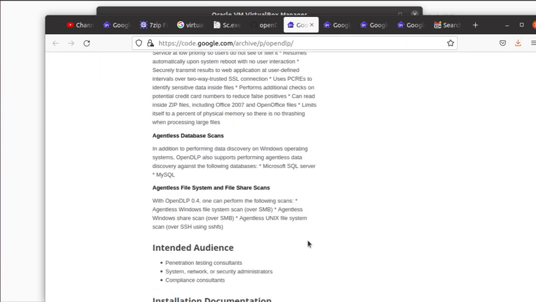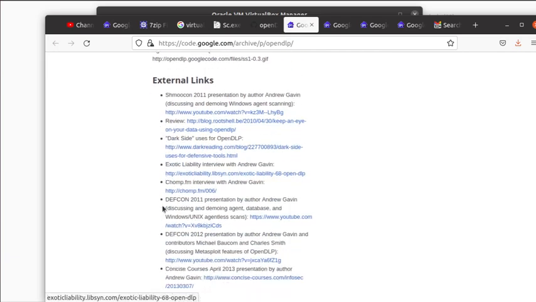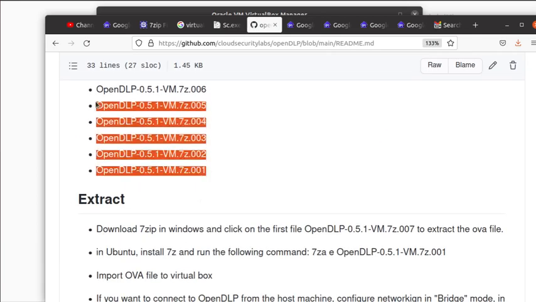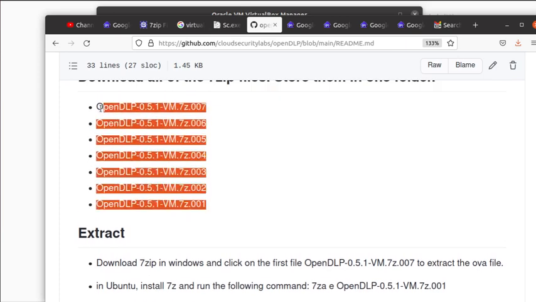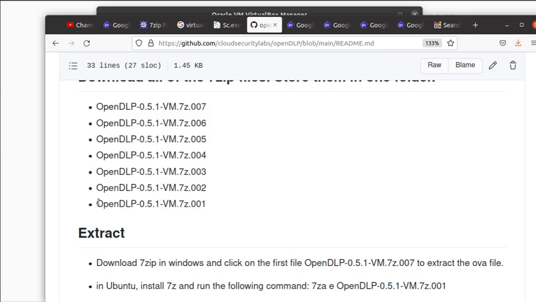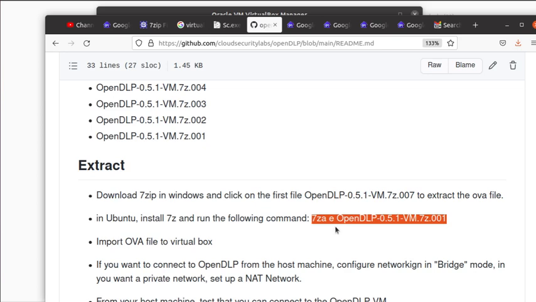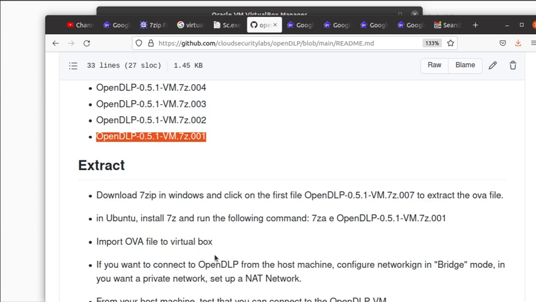Now, what you need to do is come down to the downloads part and download all of these files, which I have listed in this guide. These are 7-zip files that are broken into 7 different parts. Once you have downloaded all of them in a folder, install 7-zip if you're using Windows and double click on that particular file. It will extract everything. If you are using Linux, make sure that you have the 7ZA tool and then just run this particular command: 7ZA, then E, then the name of the first file, and it will extract the OVA.